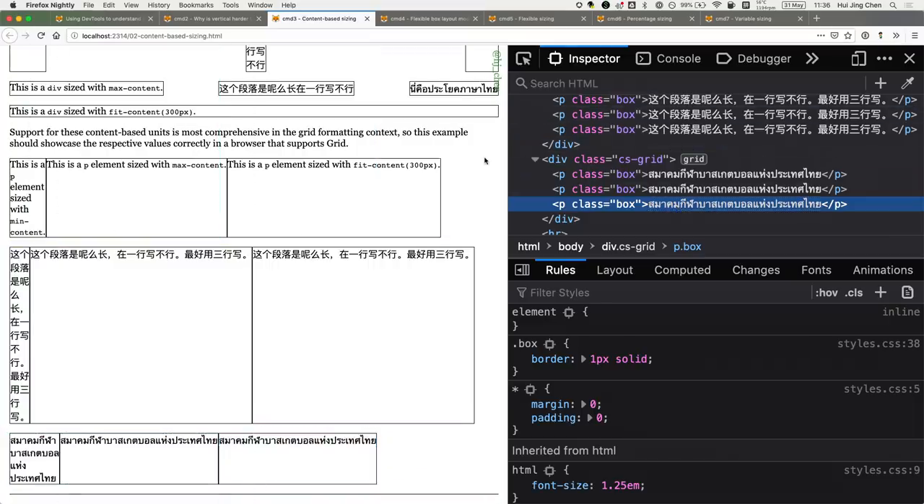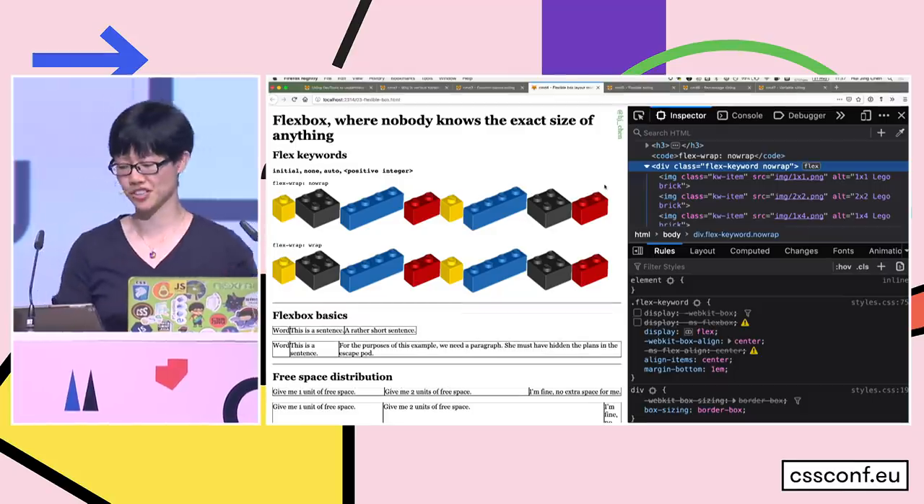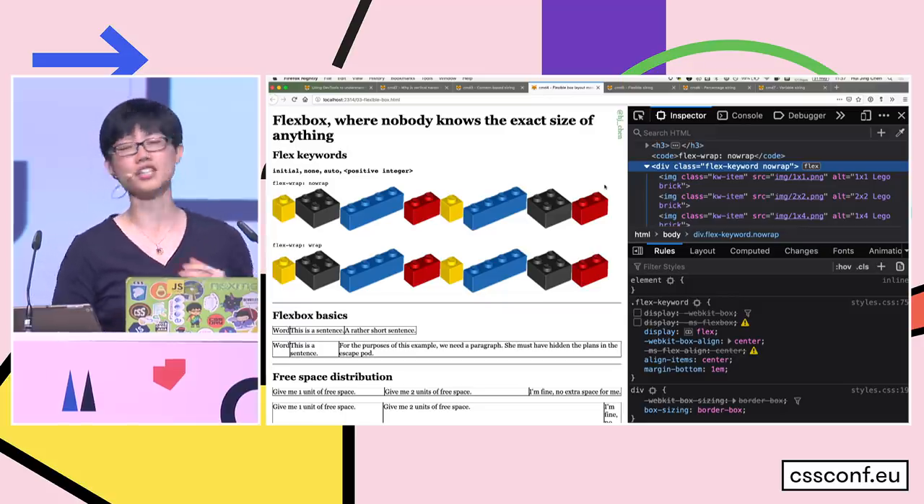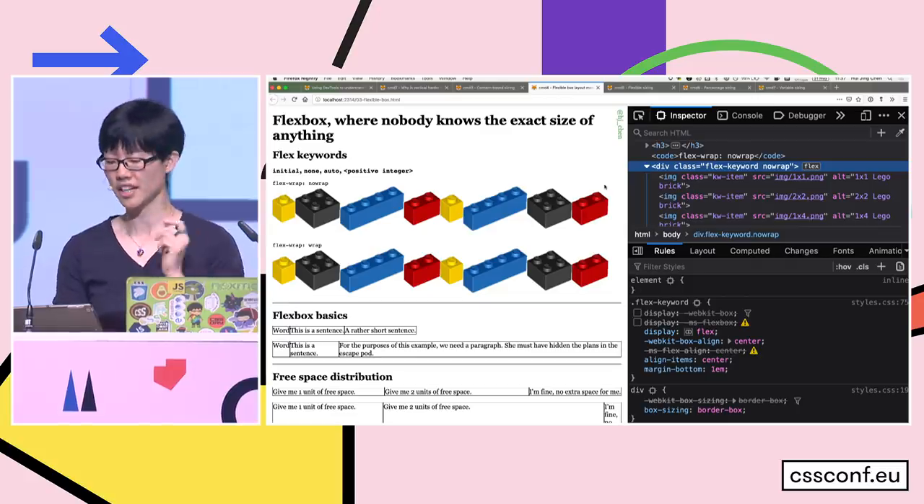Now, the next thing I want to talk about is Flexbox. You know, the layout model where no one knows exactly the size of anything. But hopefully, I can help shed some light on this apparent mystery. Now, when we want to learn about Flexbox, Firefox really shines through, because as of now, it's the only browser that has a Flexbox inspector.